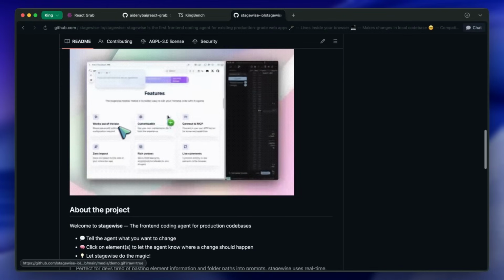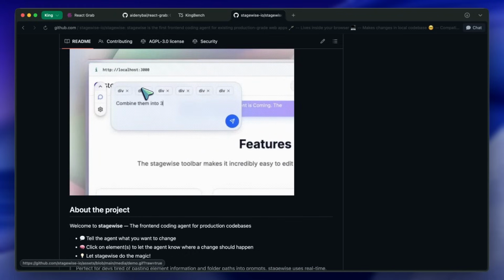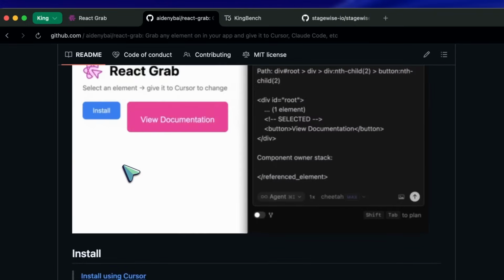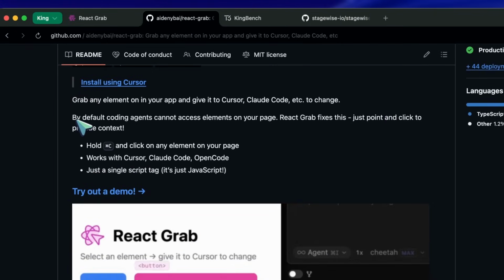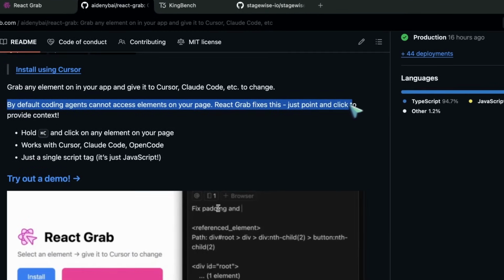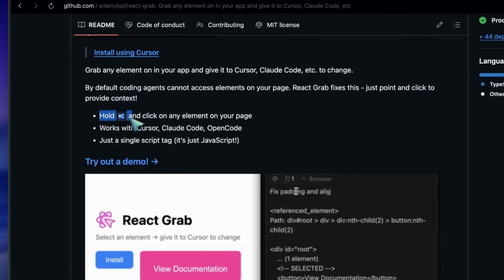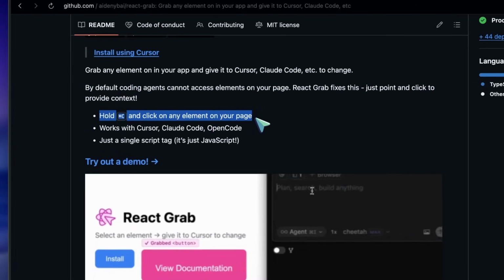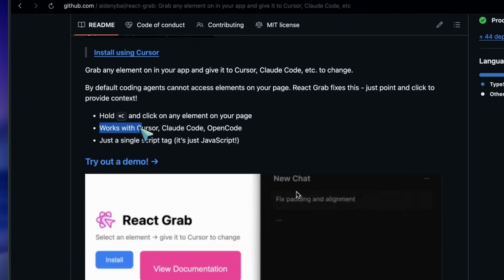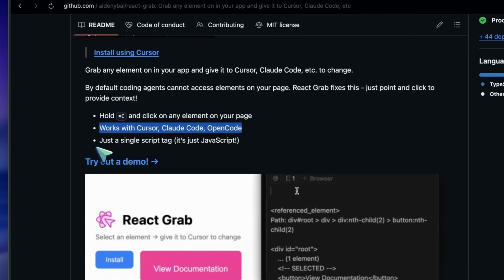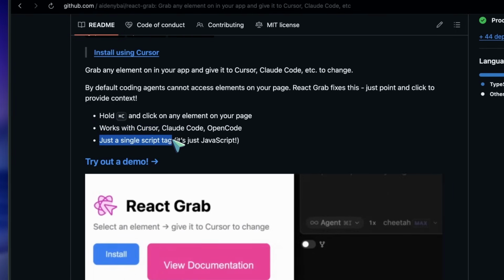But it's generally similar. They say that by default, coding agents cannot access elements on your page. React Grab fixes this. Just point and click to provide context. Hold Command+C and click on any element on your page. Works with Cursor, Claude Code, OpenCode, just a single script tag.